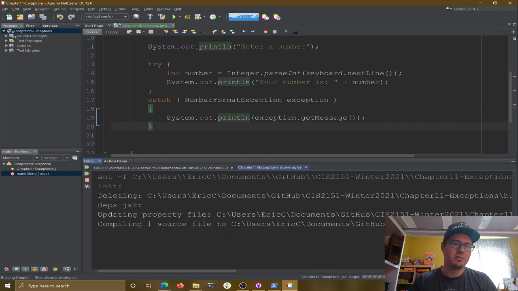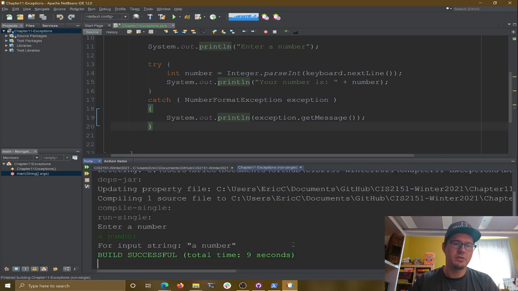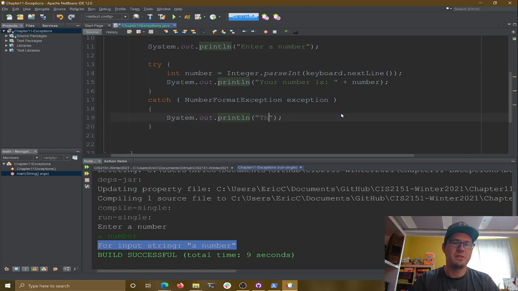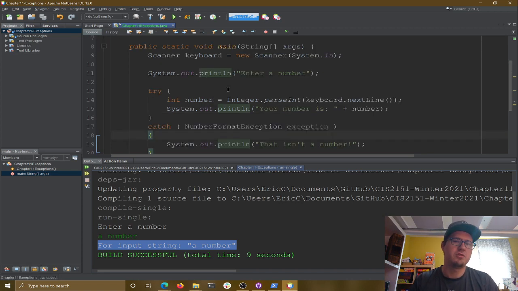So now, when we try and enter a value, we get a number, because that's what it told me to do. The message for input string, and no, that's not a very good message there, is it? So sometimes the message isn't great. So maybe we'll just say that isn't a number. Okay, sure.